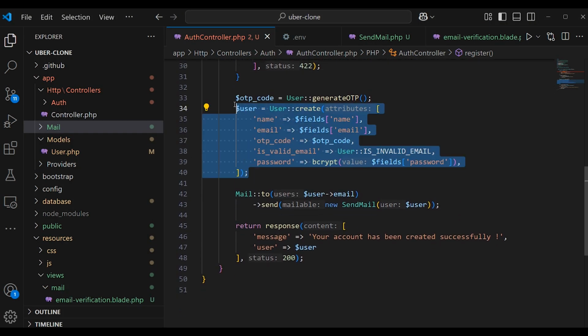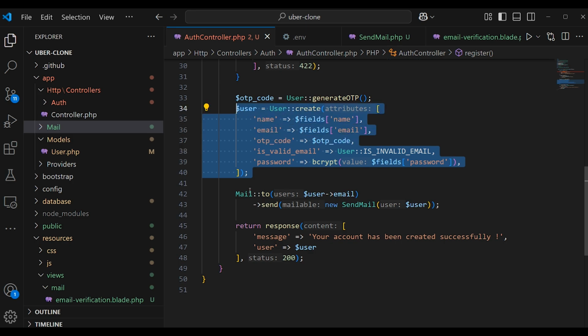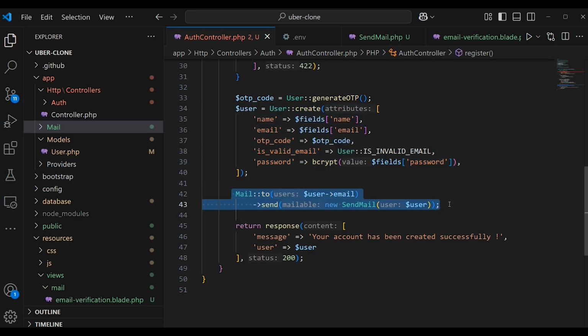First of all, we created the user. Once we finish creating the user, we are dealing with an external operation, which is sending an email to the user. Now you can see these are two different operations. The first one is an internal operation, and this one is an external operation. Now we are going to queue up this external operation because sometimes it can take a lot of time to finish. Now we are going to create an event and listener.